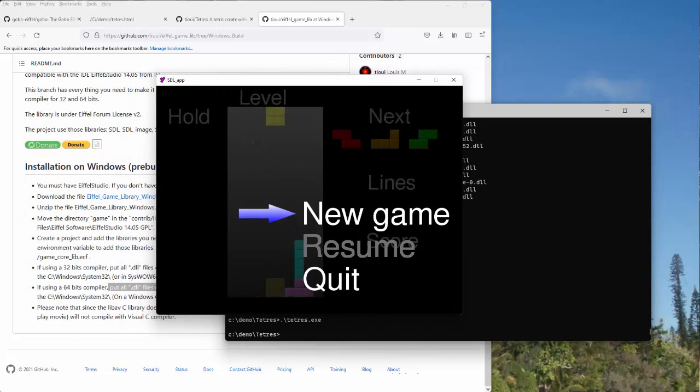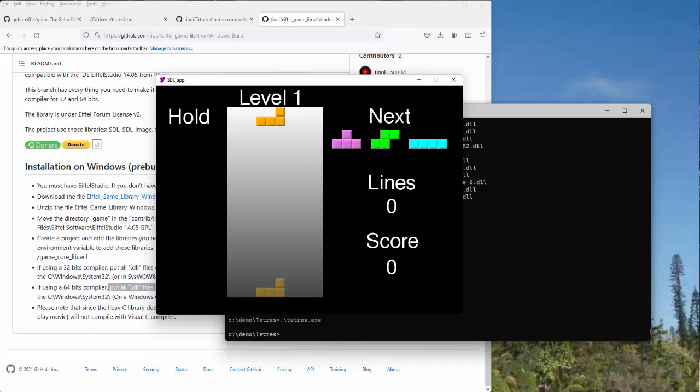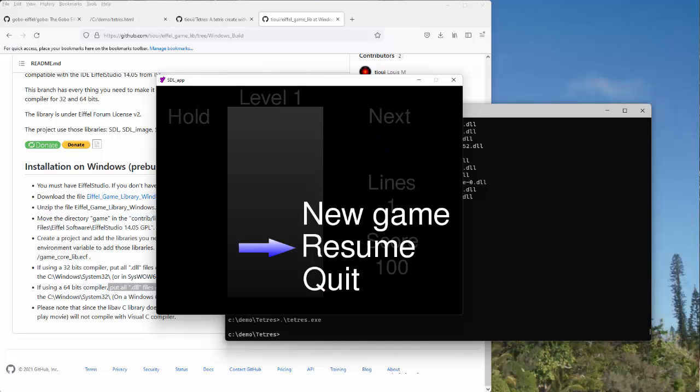Okay, so let's try to play. I'm playing the Tetris program compiled with the Gobo compiler. Okay, let's pause that. That was fun.